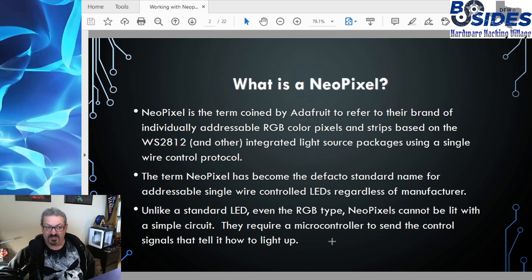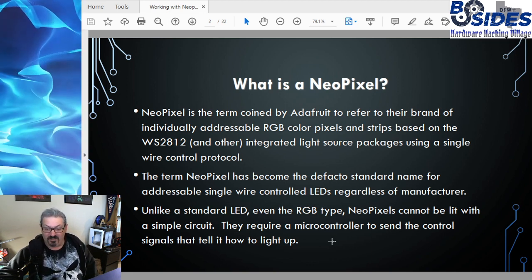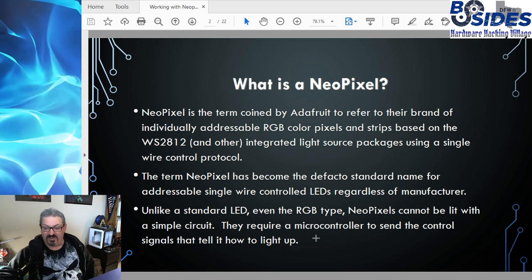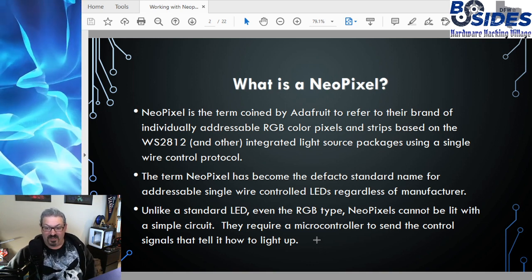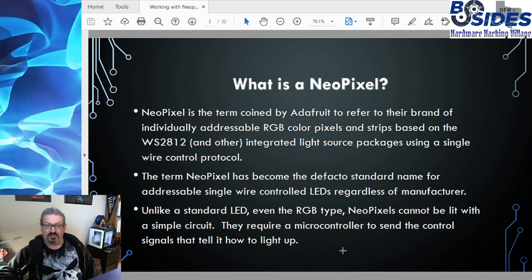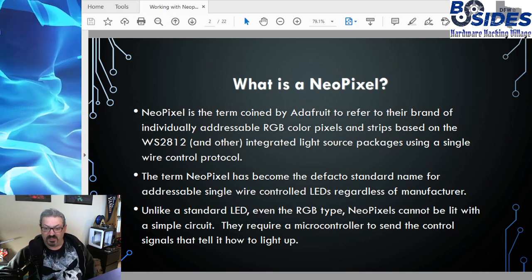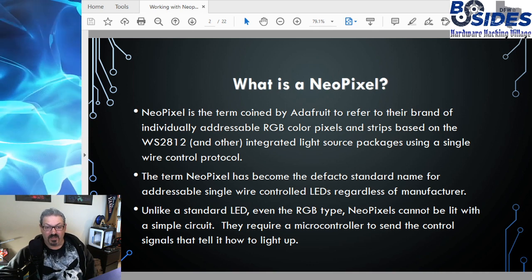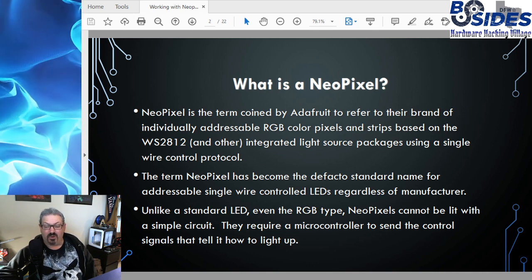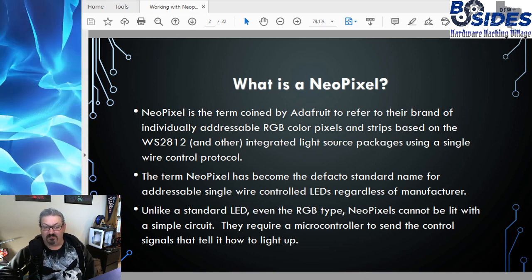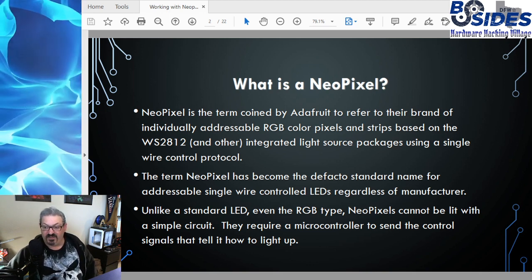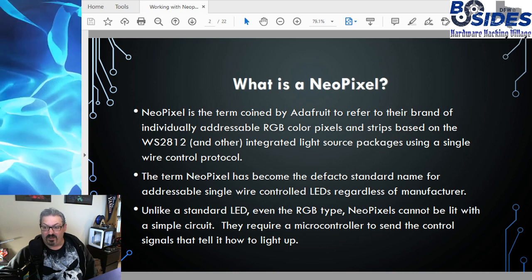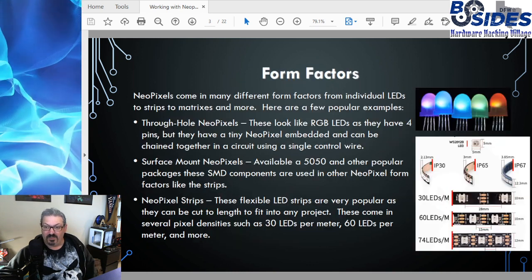So unlike a standard LED, even like the red, green, blue type, NeoPixels cannot be lit with just a simple circuit. You can't just apply power and ground and add a resistor and light it up the way you would an LED. They require a microcontroller to send control signals that will tell it how to light up. That is the protocol that allows it to light up multiple pixels in a strip, communicating to each one individually on the same wire. So that's what we'll go through.